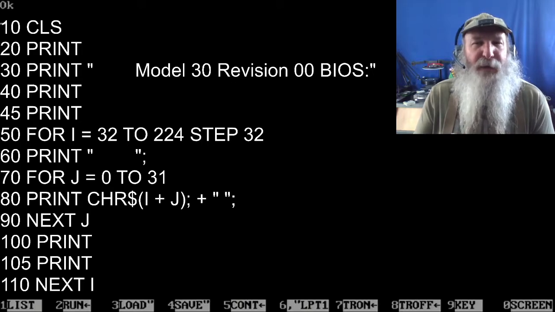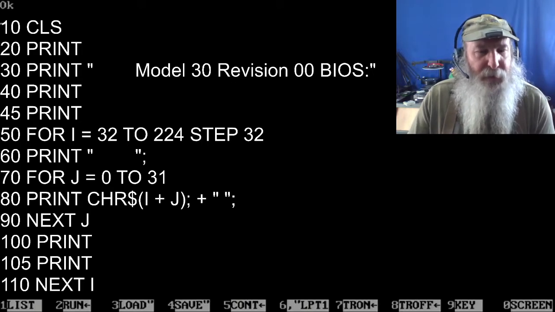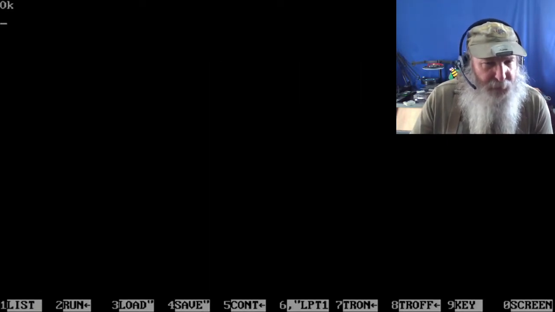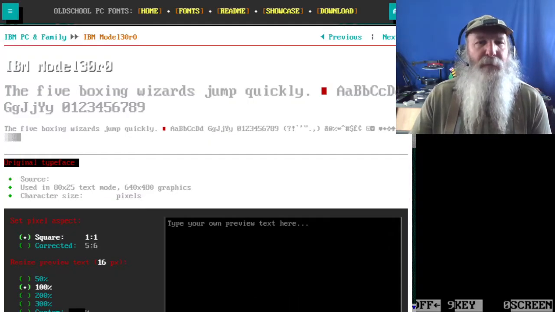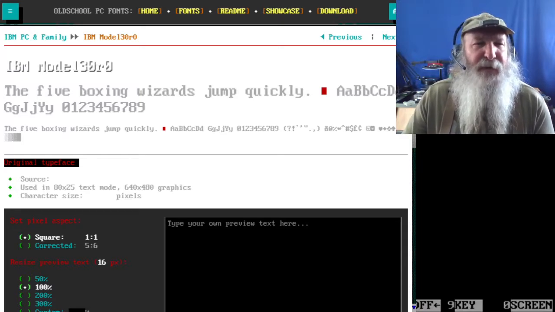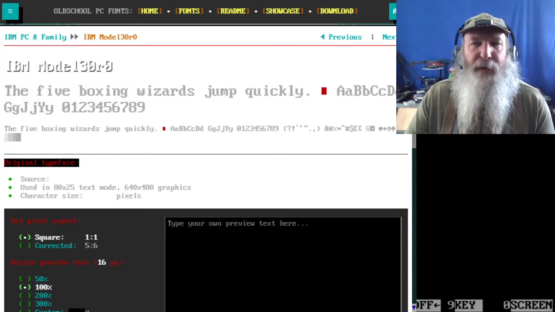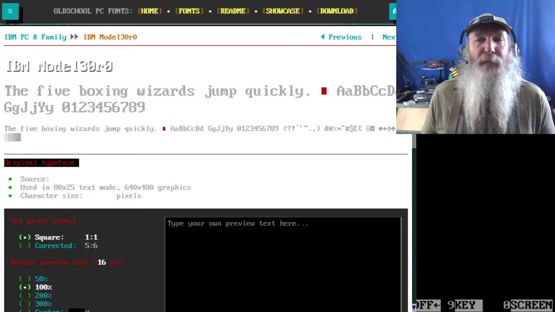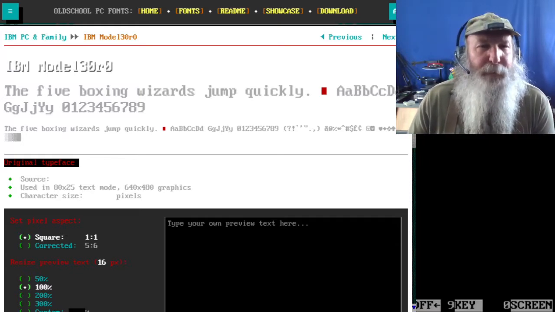Now I'll just briefly shift to the browser capture, and I'll provide a link in the video description because this is referring to that font that's on the character set on this version of the Model 30 BIOS. And you even have the ability to type in some text to see what it would look like if you're running this system.